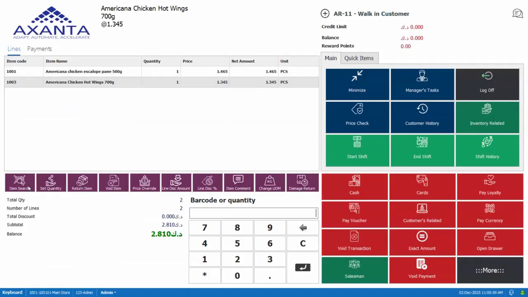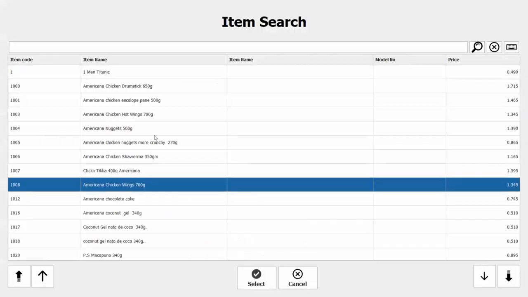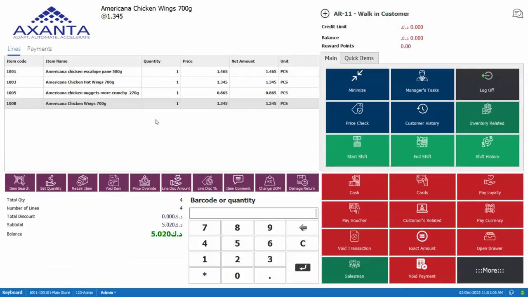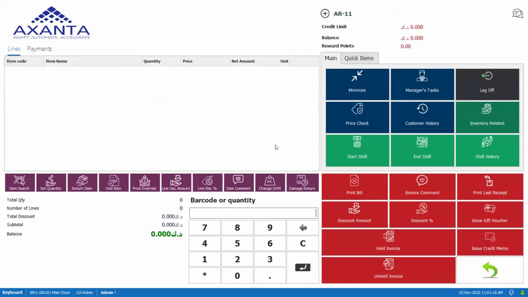Let's select a few of the products. Let's select one more. After scanning or selecting the products, we will click on more here and we will click on the hold invoice option here. Once we click on it, that transaction will be put on hold and you can attend the next customer.